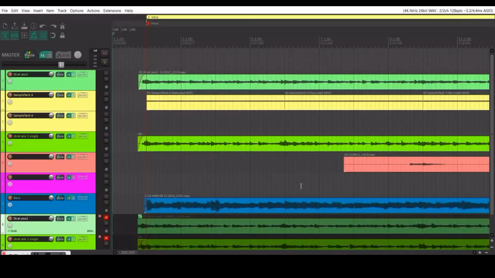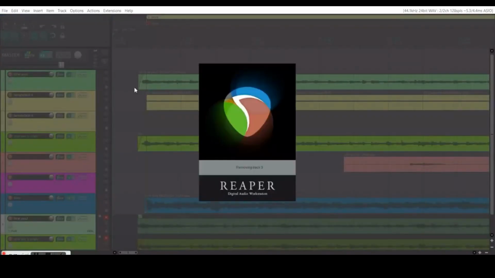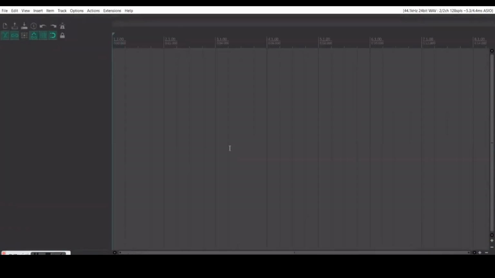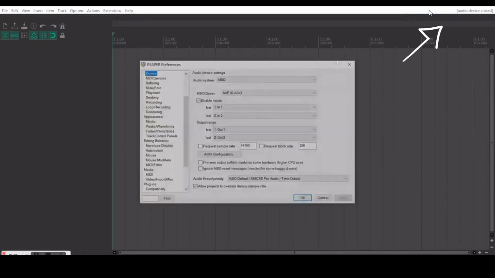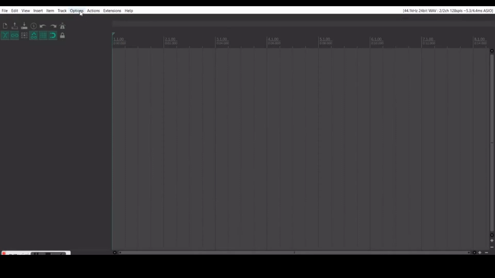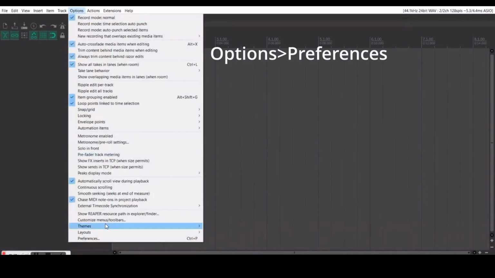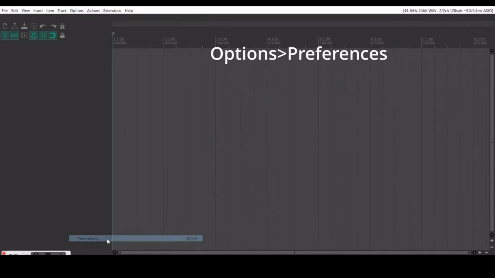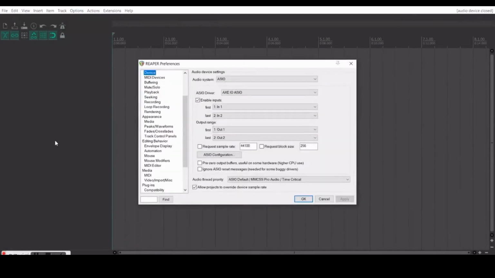I'll have an ongoing project here, so I will choose from the left New Project, and it will create a blank new project. From the top right you can see if you have an audio interface installed. If not, you can go from the menu to Preferences and choose it from there.